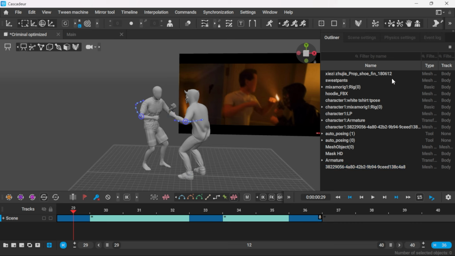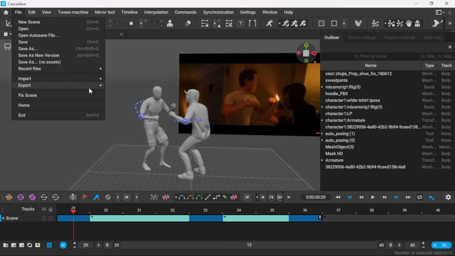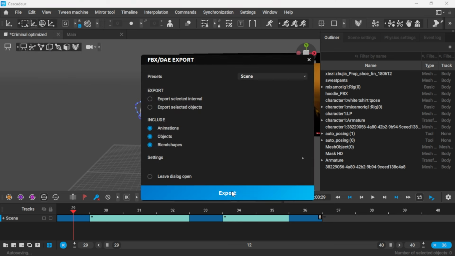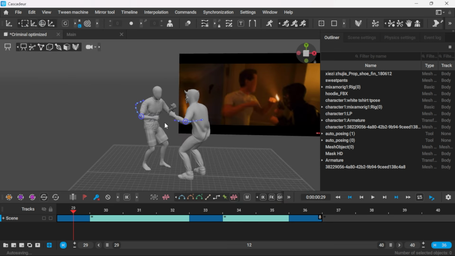If you don't want to read everything and see what is repeated, you can take a screenshot of this and ask ChatGPT to find the repeated names, and you just correct that, and that's it. Now you will be able to go to File, Export, Export FBX, Scene, and export, and you will be able to import that into Blender.